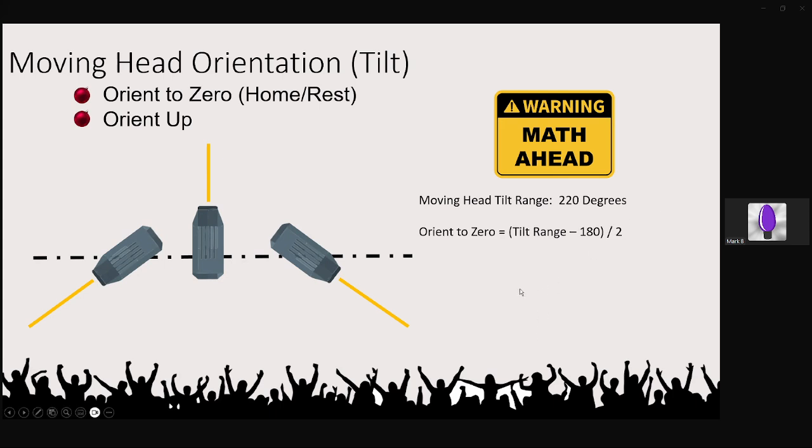So to figure out our orient to zero, we're going to take our tilt range, we're going to take off 180, and we're just going to divide that number by 2. So in our case, that's going to be 20 degrees. That's really what we're doing, right? This from here to here is 220. We know our horizontal is 180, so if we subtract that, we're left with 2 of these angles. That's why we divide by 2, because we only need to get one of those.